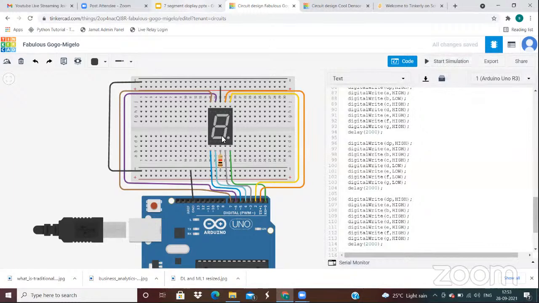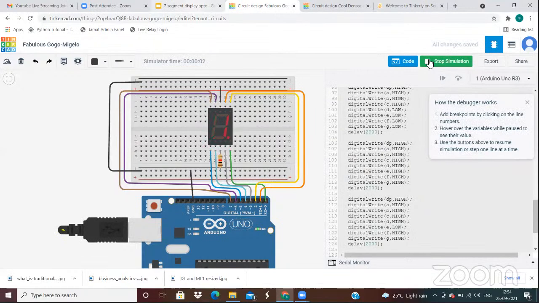except the E LED, all LEDs will be high. So finally, we are at our last: except E, all will be high. So E low, and G will be high. Let's check whether it is perfectly fine or not. So 0 has come. 1, 2, 3, 4, 5, 6, 7, 8, 9, 0, starting, keep on starting, 1, 2, 3.